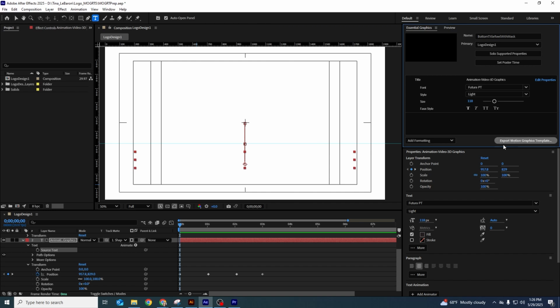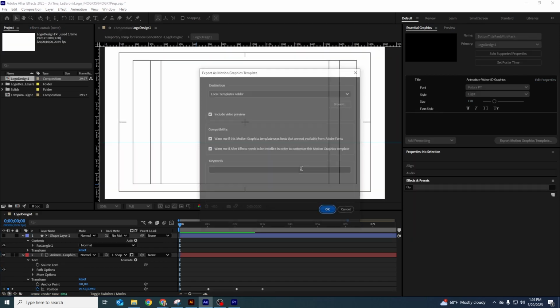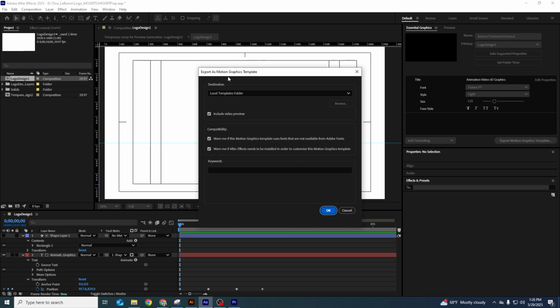From here, once I have everything set, I'm going to export my motion graphic template. The project needs to be saved first. Do I do it? Yep. And I can save it to a couple different areas. I could save it to my library if I want to set up a library. I could save it to my local template folder, which is where all the local templates in this are. So if I want this to always be on the local template folder and anyone else can use it, I could save it there. If I want it in my libraries, I could put it there.